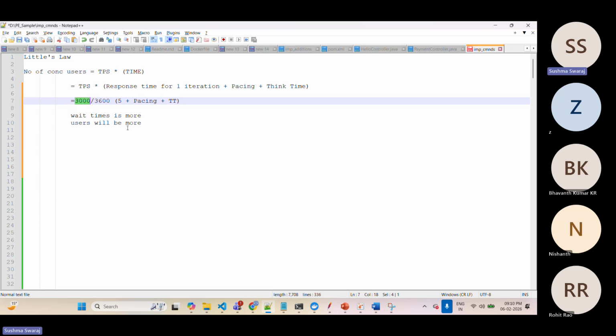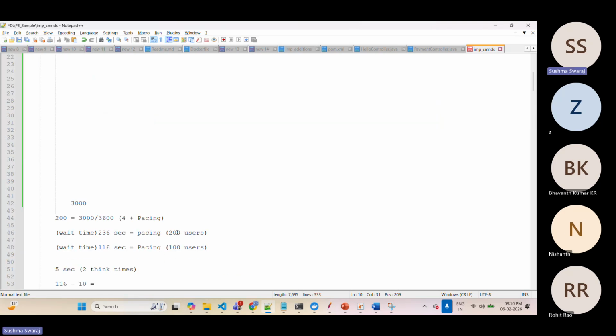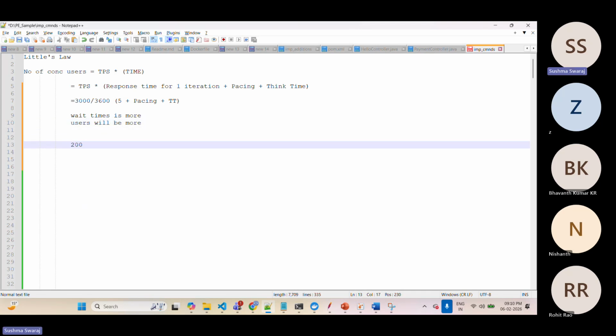In both cases, let us calculate it like this. Let us take some example here of pacing and think time. You are running it with 200 users. Now with 200 users, how much pacing and think time will you get? So 200 will get multiplied by 3600, and this whole equation will get divided by 3000. Correct?